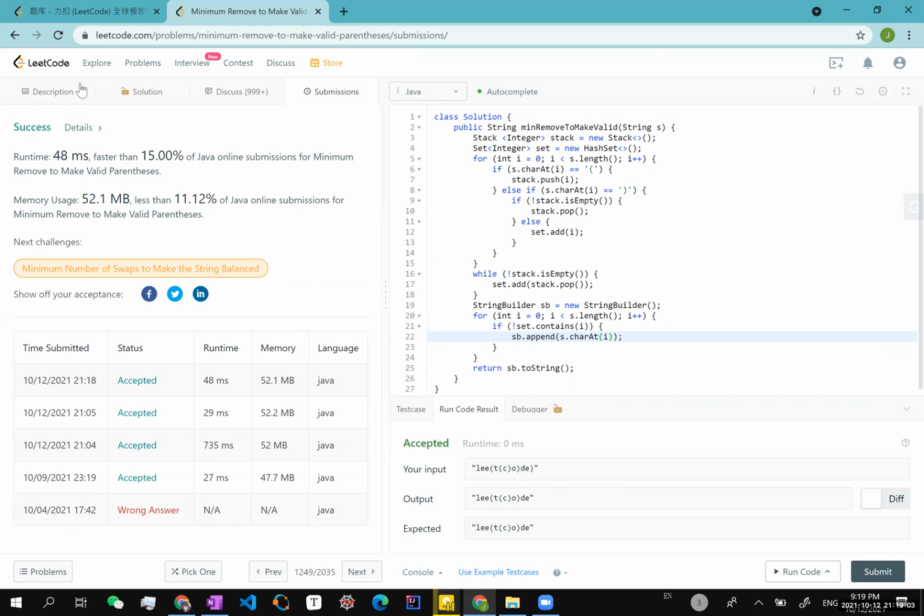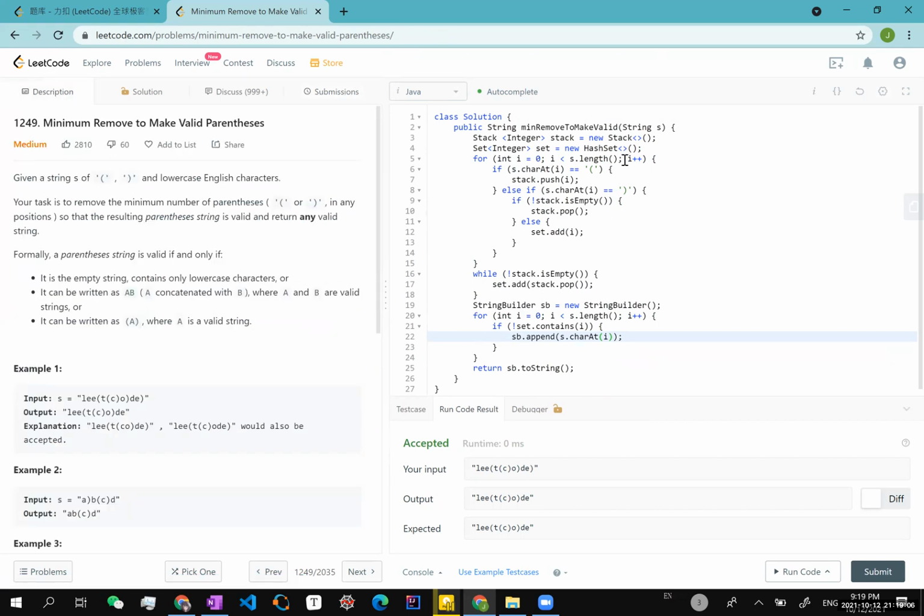So here is our problem, minimum remove to make valid parentheses. This is a question that occurs in Facebook interviews with the highest frequency. So pay attention to this code, we use a stack and a set. The stack is to match left parentheses with right parentheses to make sure that they have the same number. And we also need a hash set to store the invalid ones, and we ignore everything in the set, and we choose the valid string as what is outside of the set.